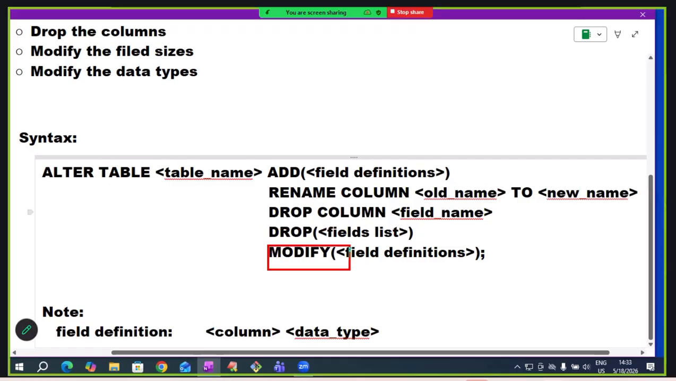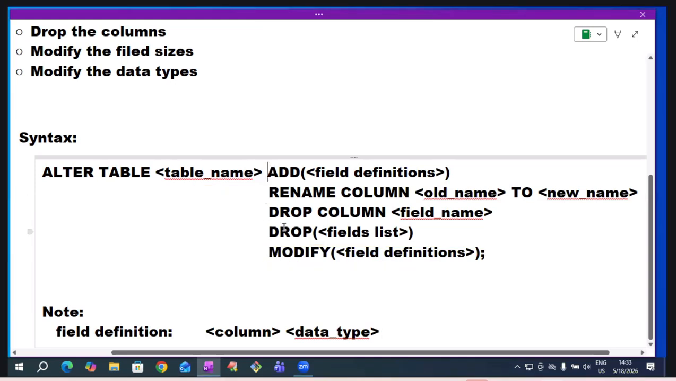Modify. If you want to modify data type or field size, alter table, table name, modify. Give that existing field name, column name, then give new data type or new size. That's it. Just remember this syntax, follow it.